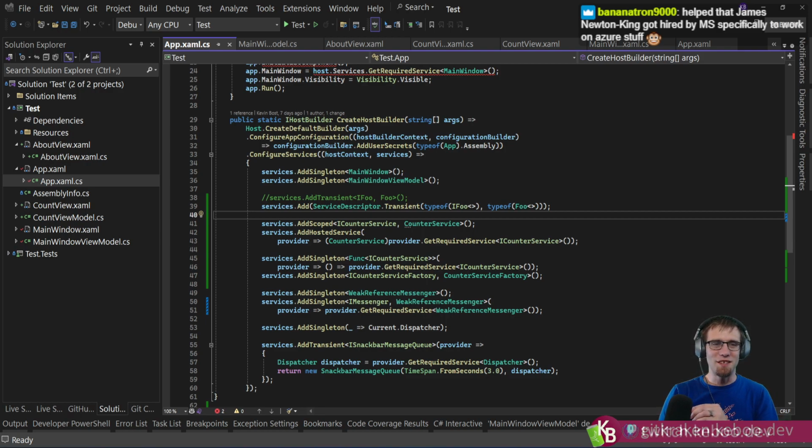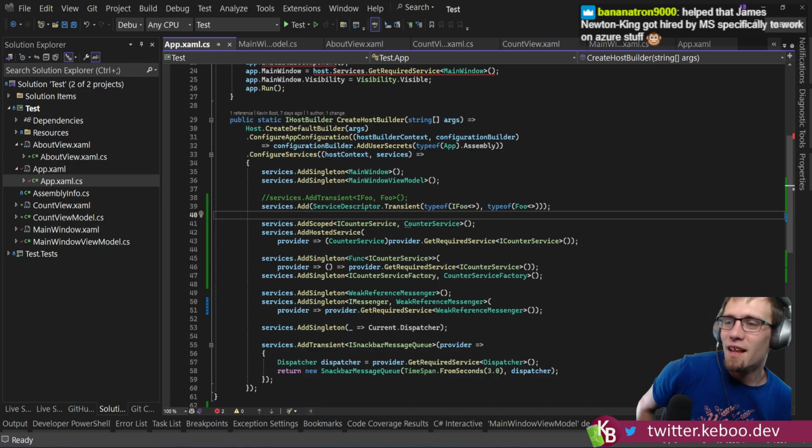Yeah, it helped that Jason got hired by Microsoft to work on Azure stuff. Yes, absolutely. And as I understand it, he also helped with System.Text.Json, which was perfect.